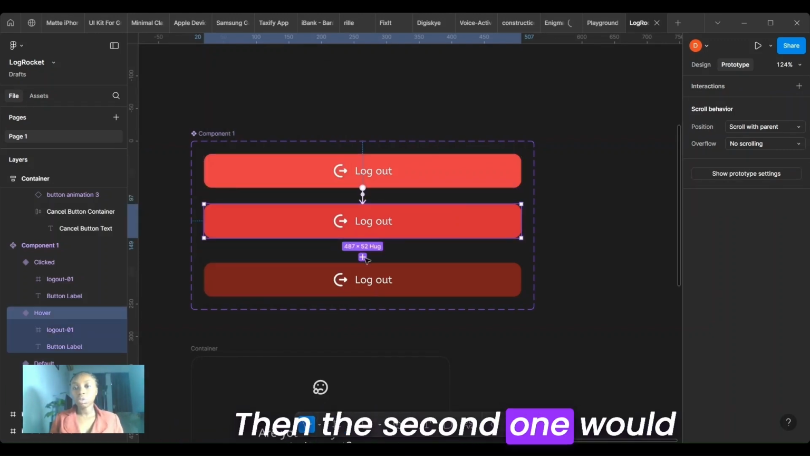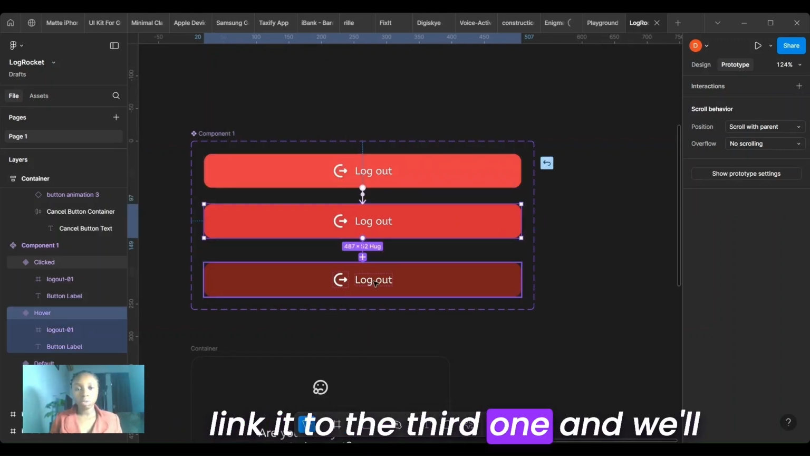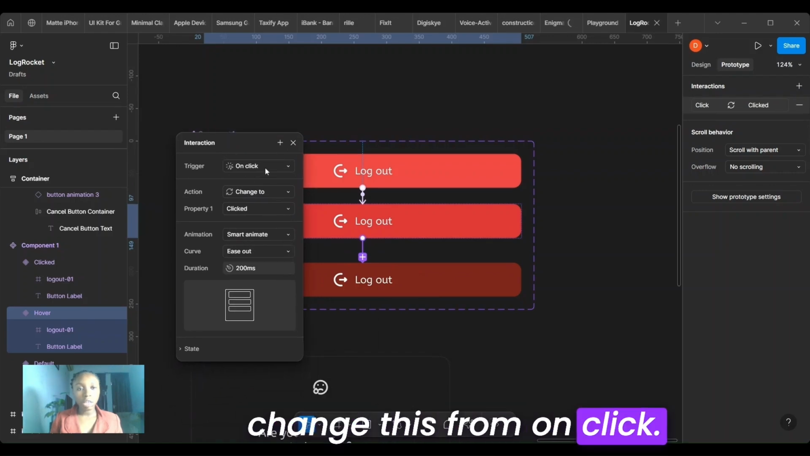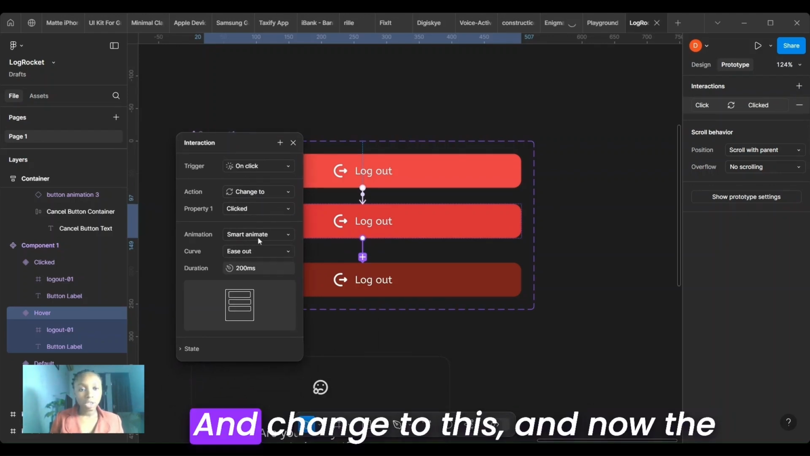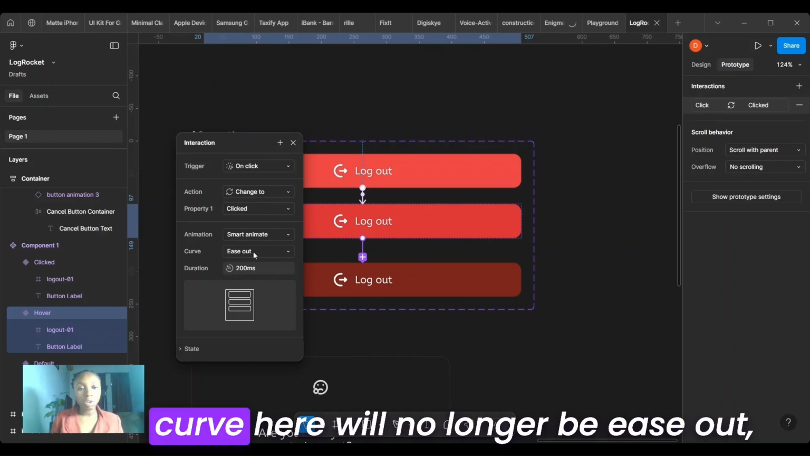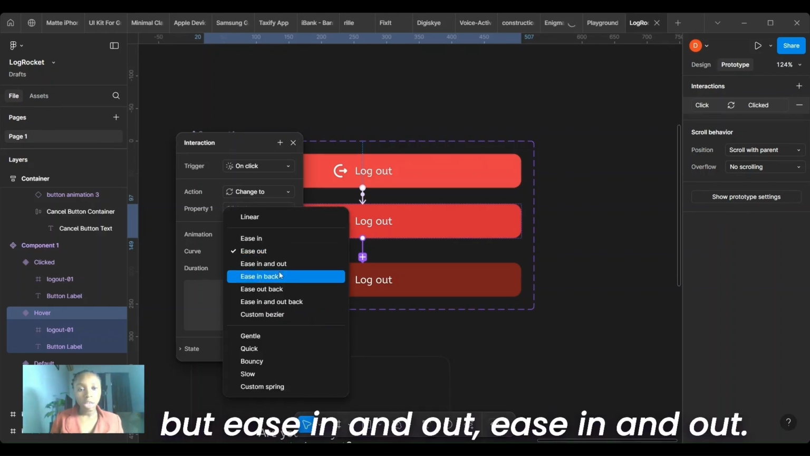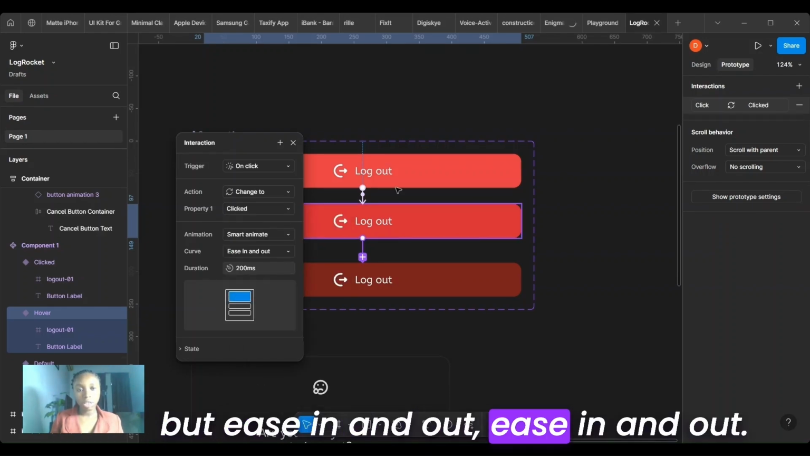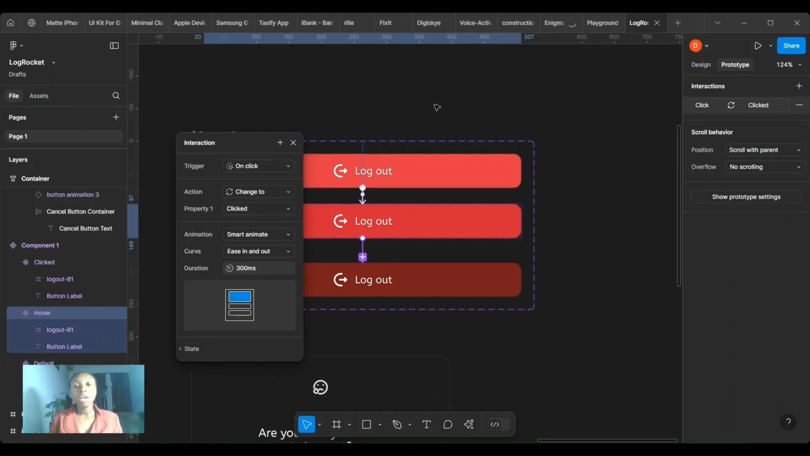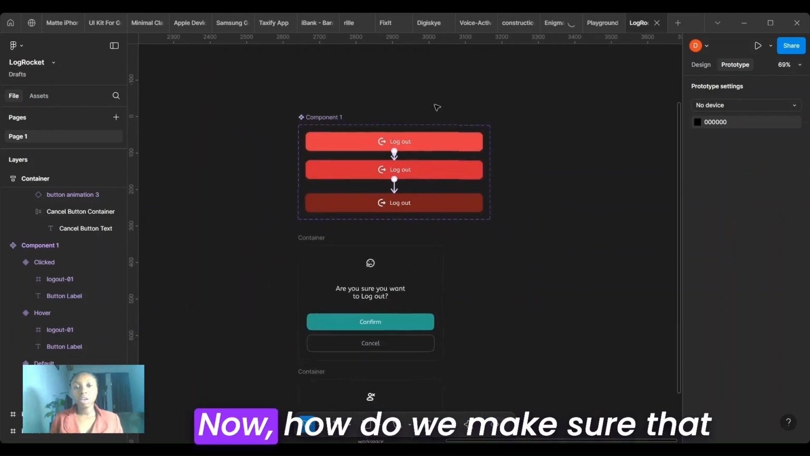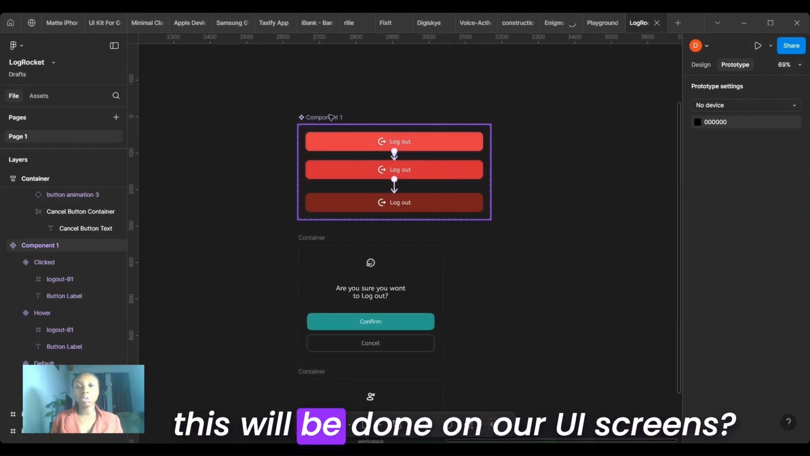And the second one, we'll link it to the third one, and we'll leave it as clicked and change to this. And now the curve here will no longer be ease out, but ease in and out, and change the duration from 200 milliseconds to 300 milliseconds. And there we have it. Now, how do we make sure that this will be done on our UI screens?